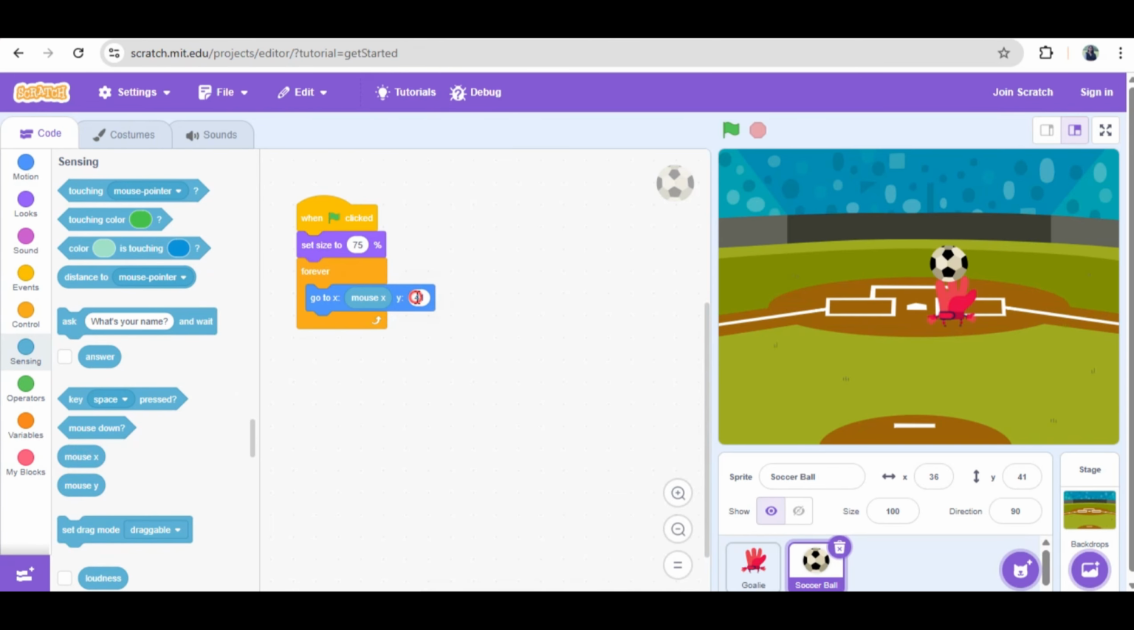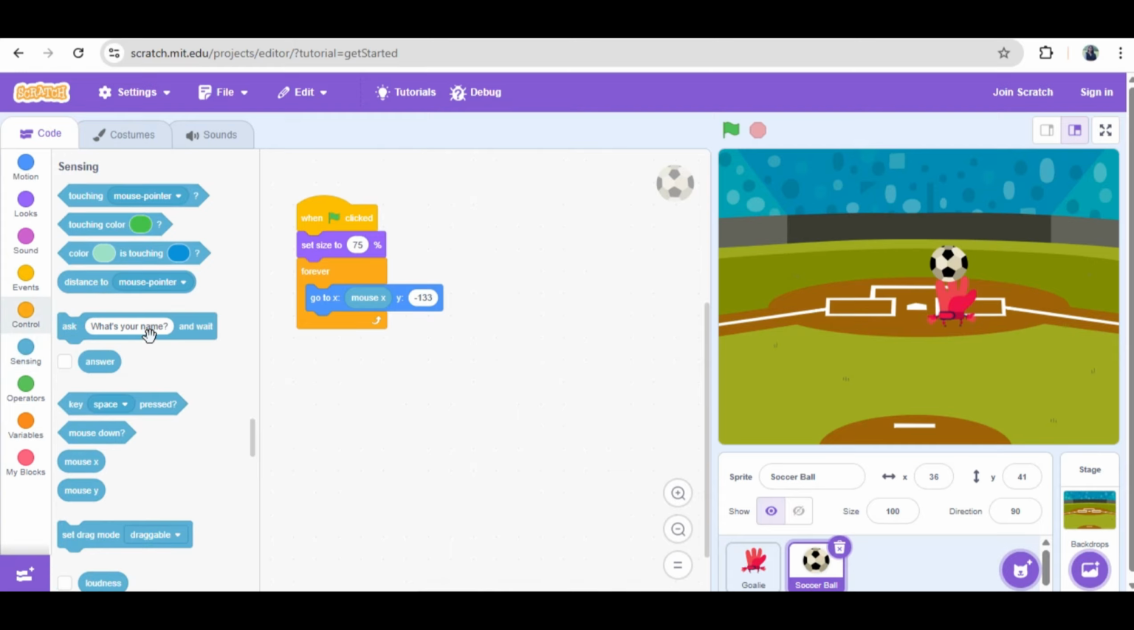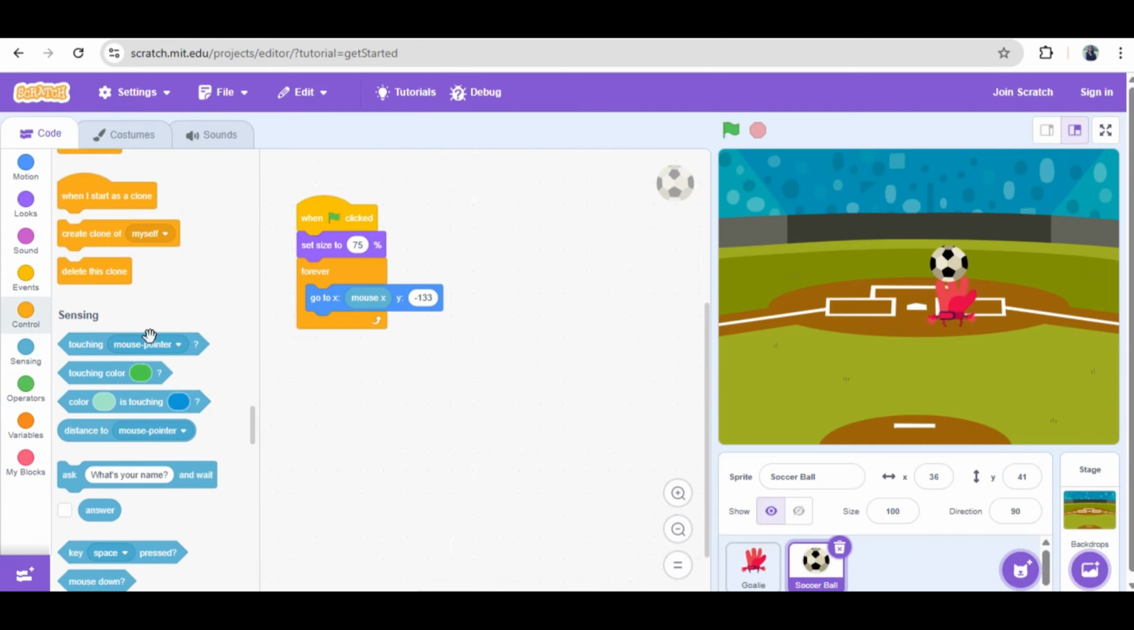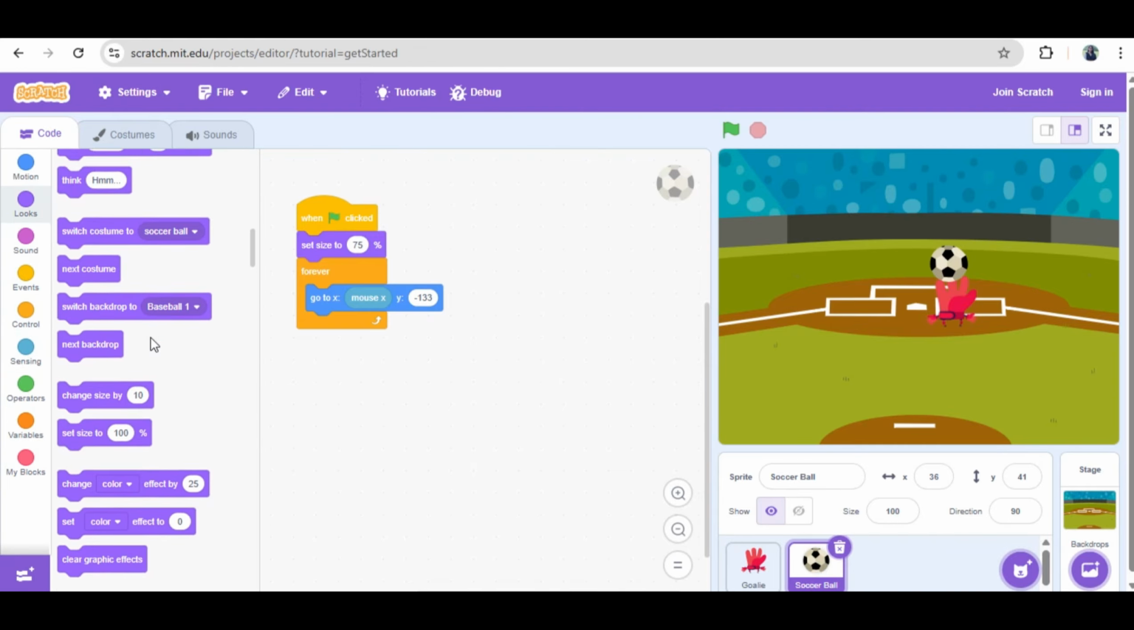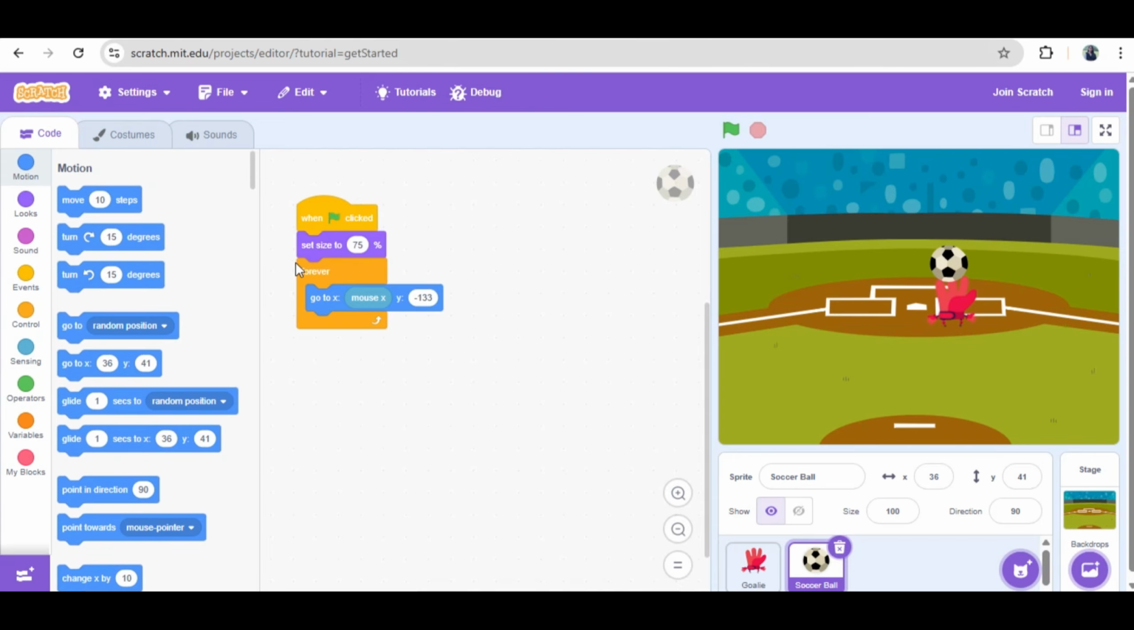Now we reach the most intense part of the script, the collision. In the real world, when a ball hits a glove, you feel the impact. In the digital world, nothing happens unless you say so. We use the sensing blocks. We are asking the computer a question. Is the ball touching the goalie?